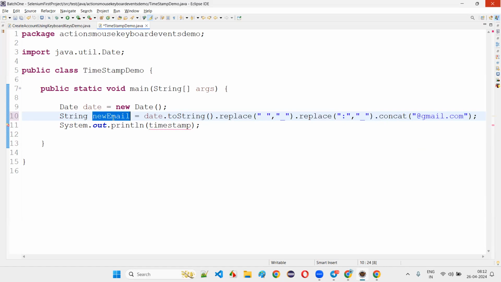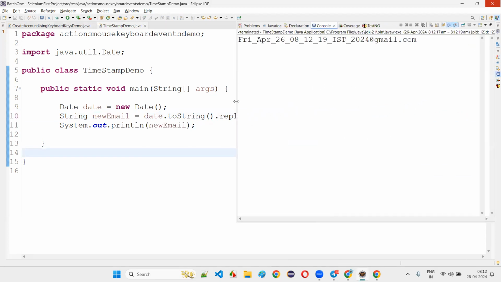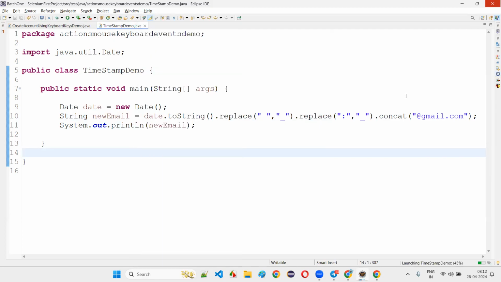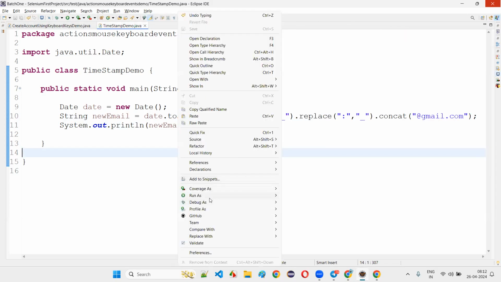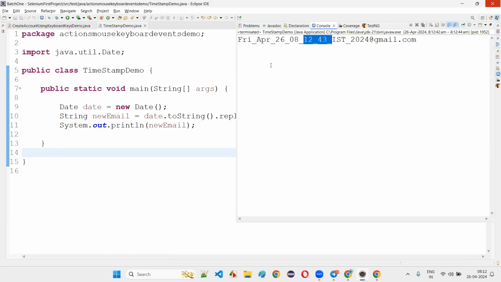So I'll print out this new email. Every time it will be different, guys. Every time it will give you a new email because the timestamp will keep changing. This time you got Friday, April 26, 08, 19. You just observe the last number, 12:19 is there. Now, if I run this again, another timestamp email address will come this time. You see, 12:35 came, 12:19 was there, 12:35 came. Now, if I run this again, this time 12:43 came.